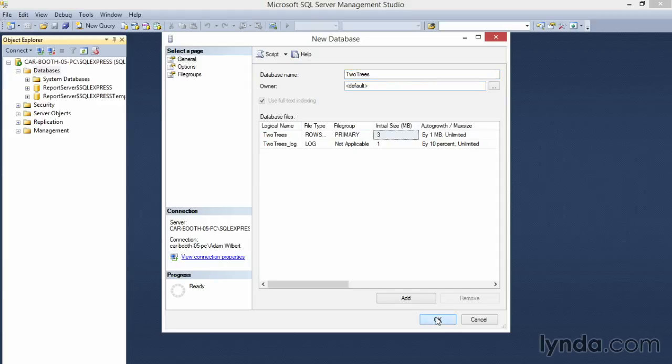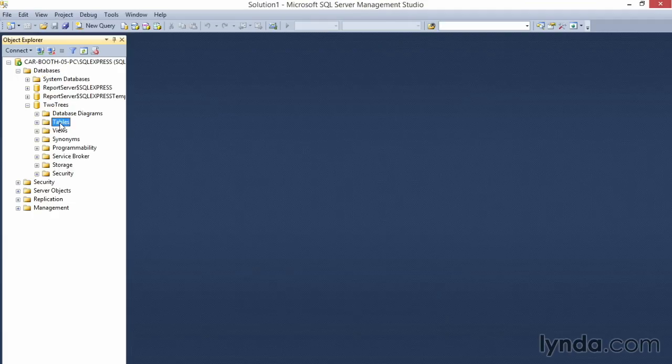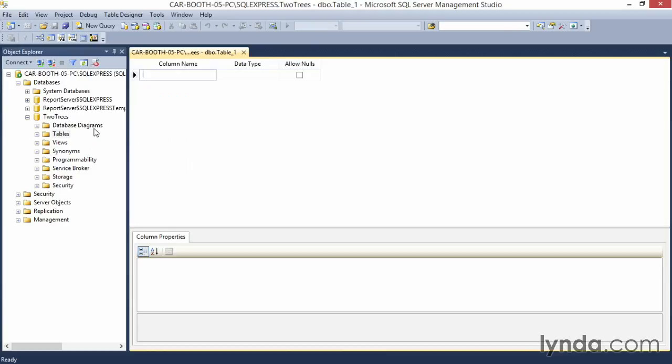Go ahead and say OK. And that'll create a new database object over here in the Object Explorer. Let's go ahead and expand that open, and we'll see all the different objects inside of the Two Trees database. So I'll right-click on Table and choose Table to create a new data table inside of my database. Now this opens up a design window that almost exactly mimics our table design worksheets that I've set up. That makes it very easy to fill in these column names and details for each of the fields.